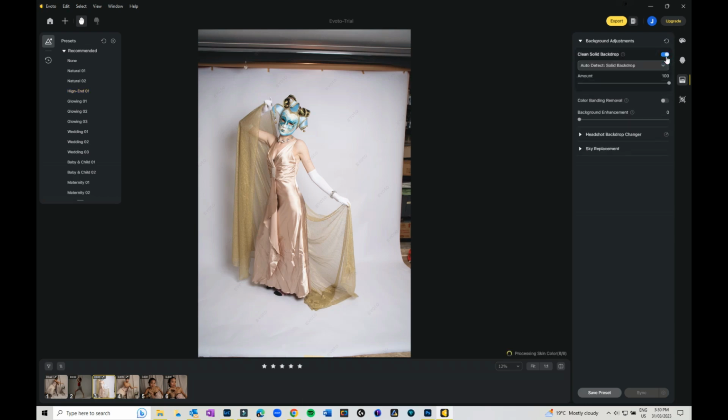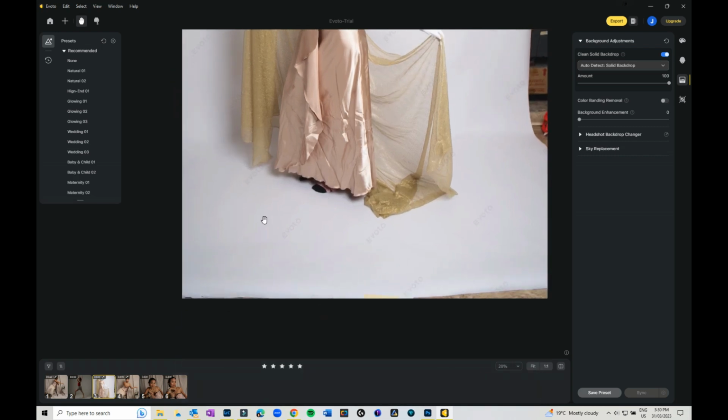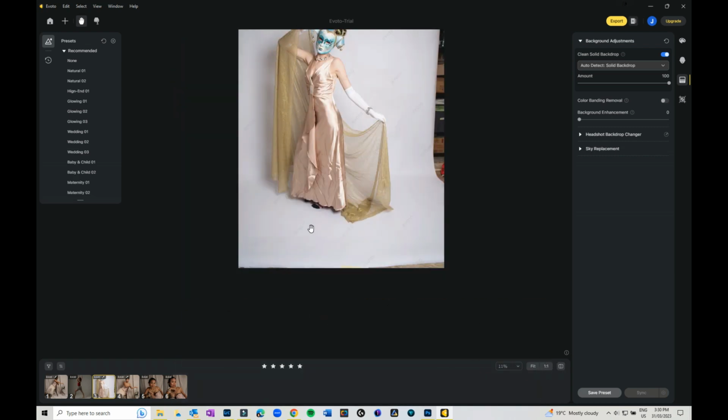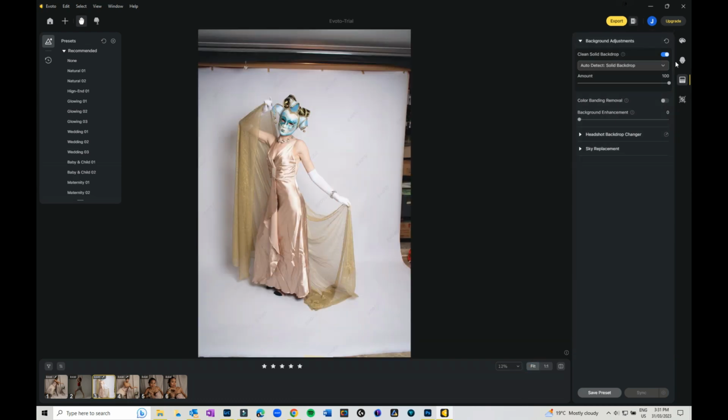So if I turn that on, it will automatically clean up my backdrop, which is not brilliant. So if I zoom in, ignore my model in her socks. If I go to the original photo, there's creases in my paper backdrop and some dirty scuff marks, so that clean solid backdrop does a beautiful job of fixing all of that. So all I have to do then is come in and crop it to remove what I don't want.